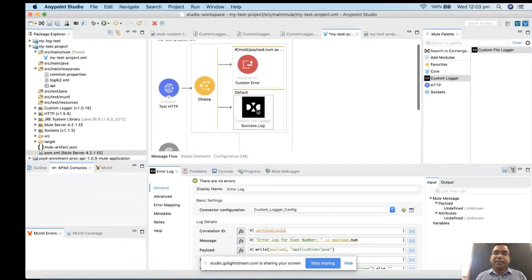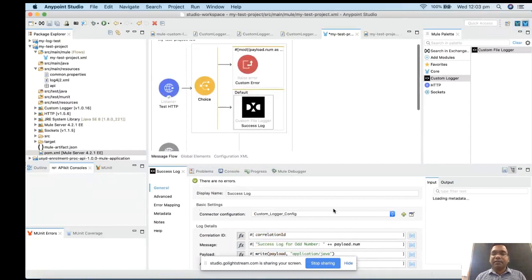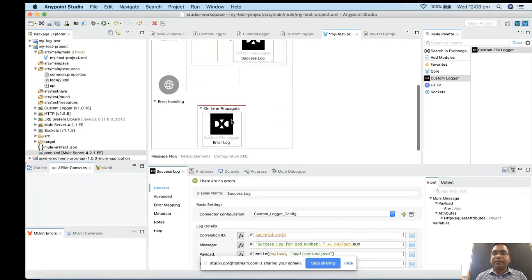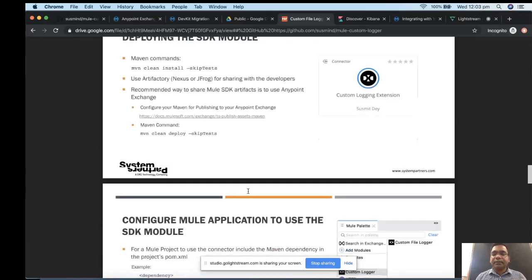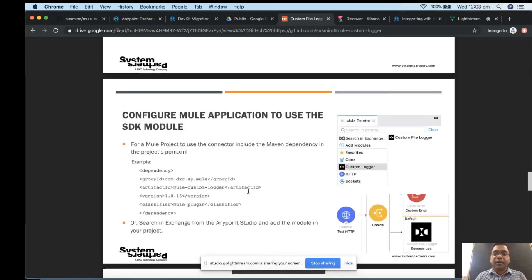And for the default, which is for an odd number, it just records all the contextual information, but the message is a success log. And here it gives you the error log for an even number. So we'll just run this project and see how it works. Before that, we'll go back to our presentation. I'll come to how you deploy your SDK module, but it's better we see how it works.